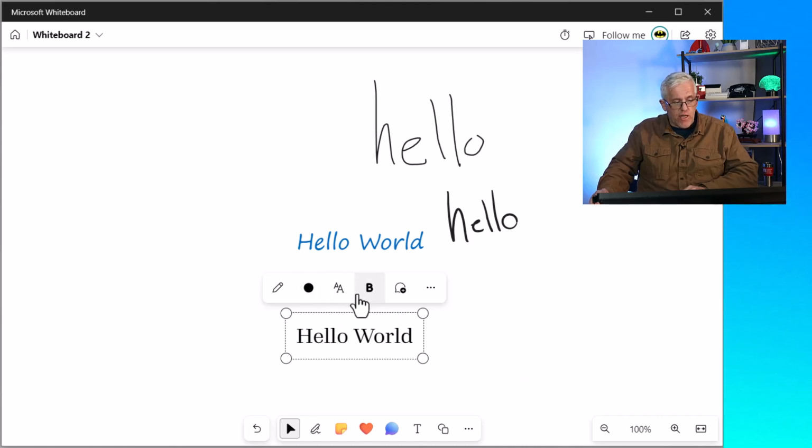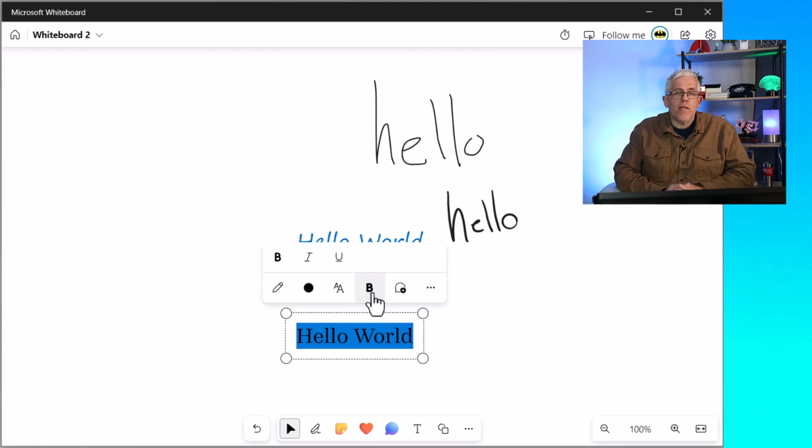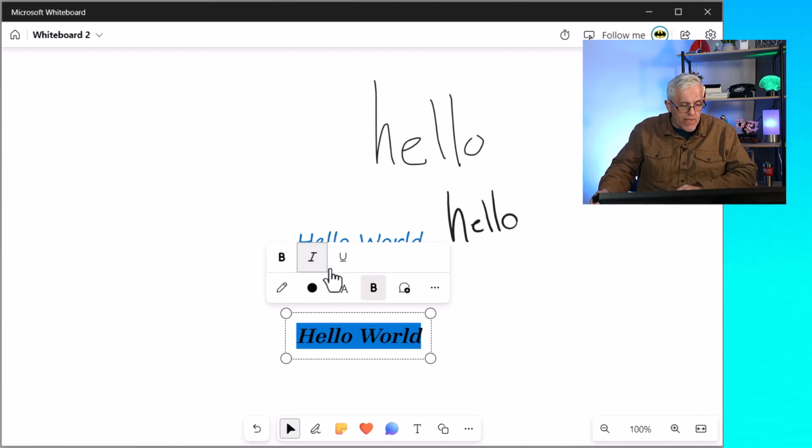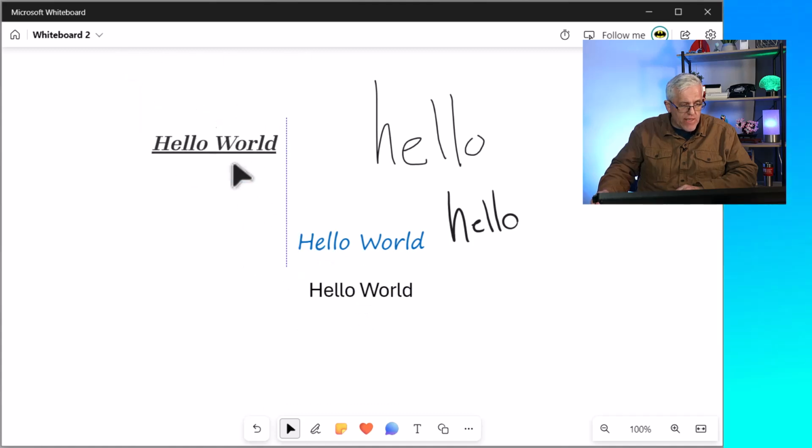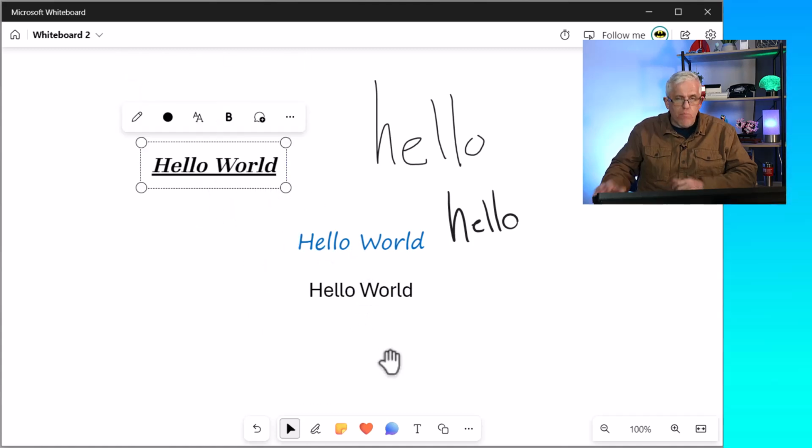I can change the colors in the fonts. If I want to, I could actually highlight the font here, and I could make it bold. I could italicize it, I could underline it. Let's do all three. So I'll make it bold, I'll italicize it, and I'll underline it. And you can see that allows me to create that text there. Might be part of a board that I'm creating, and then I'm going to put some other objects on here.